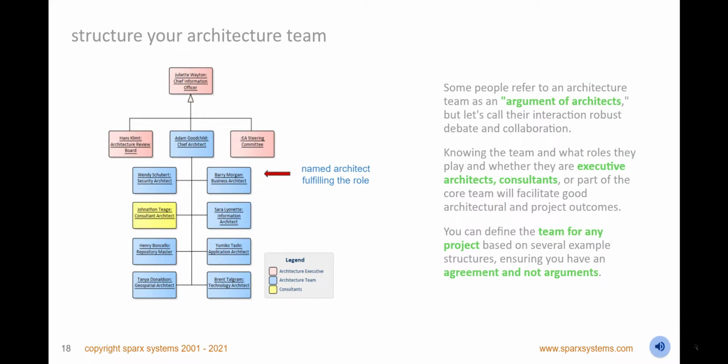Structure your architecture team and know each member's strengths and weaknesses and their primary role, from a chief architect, through business, information, security, to technology architect. Ensure you don't have an argument of architects by sharing this model with customers, colleagues, business, and technology stakeholders, resulting in positive project outcomes, and instead, an agreement of architects.